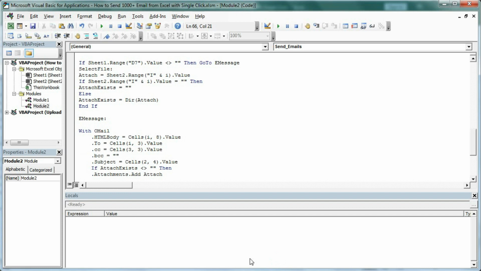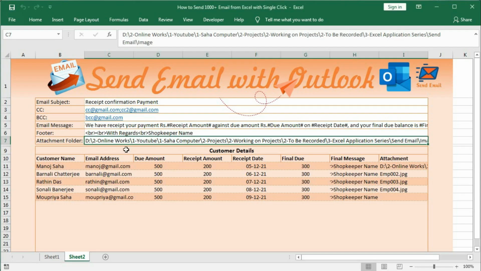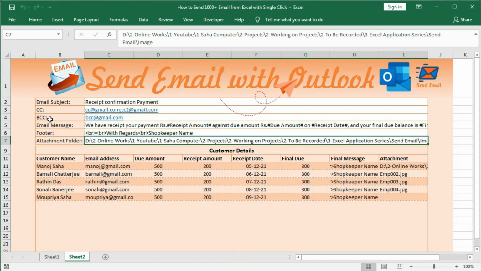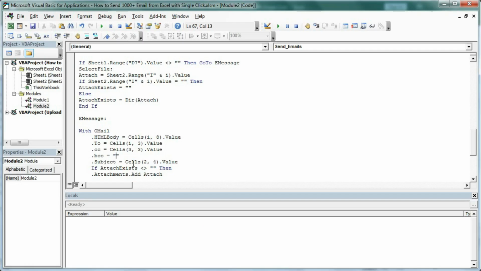Row number 3. Let's check, it is row number 3. CC is in row number 3. BCC is in row number 4. So these are fixed. So BCC you can assign another cell. It is on the 4th row. So 3, 4. So we can use here, select this, copy, paste it here. So the row number will be 4 and column number 3.